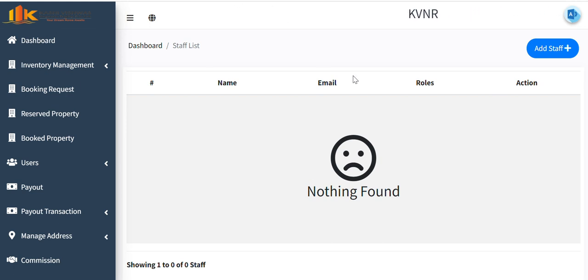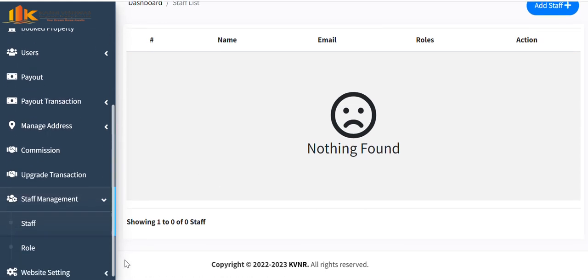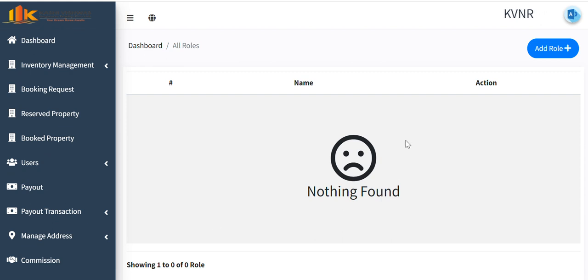For example, if I create a sales staff and I just want to give him the access of only the sales part and not the whole admin system or the whole control panel system, you can easily create the staff from here and assign them the role according to the designation that they have, so that the security and the privacy of your system and business is always up to the mark.